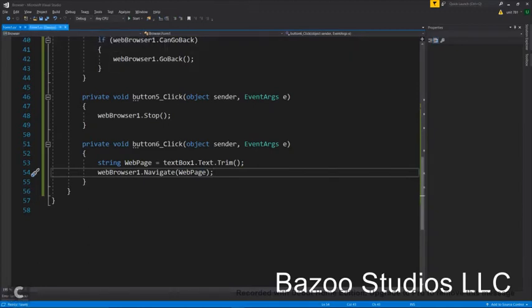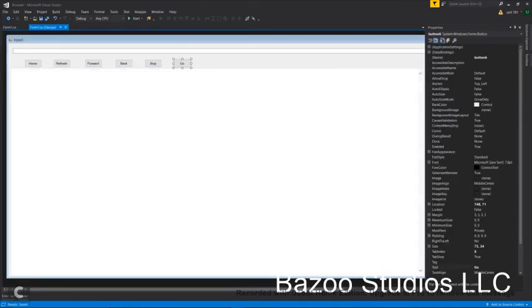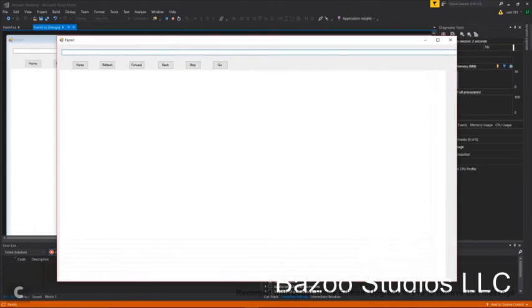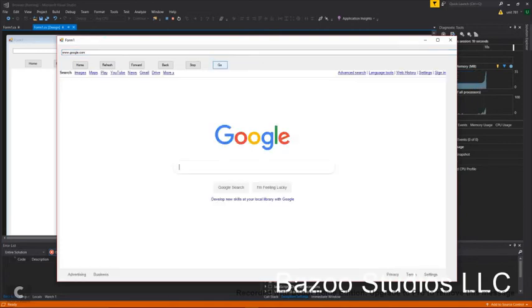So we can save that, go back over to our form, go up and hit start, which will then run our form. We have our form here. And now you can go to Google or whatever website you want, hit go, and bam, there it is.